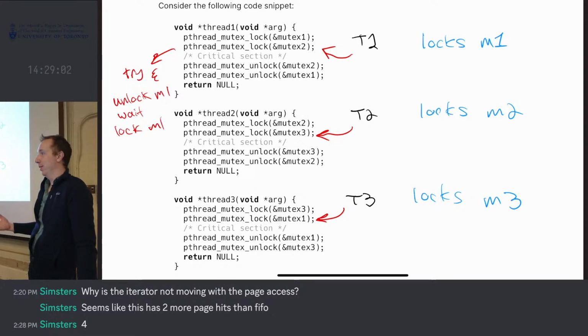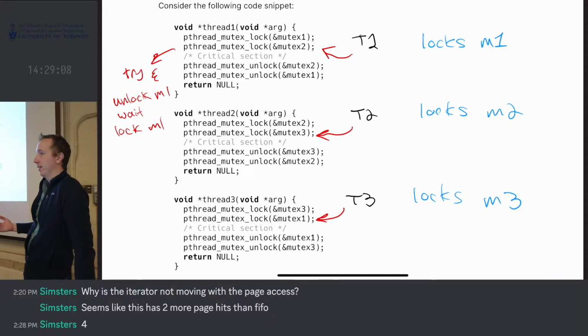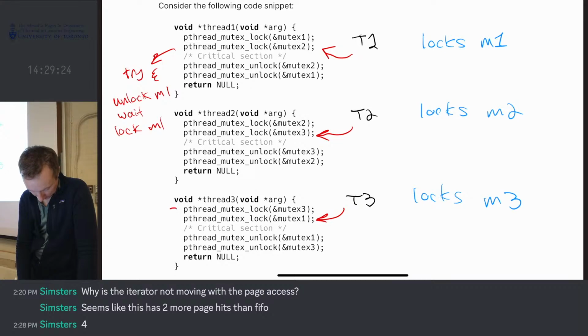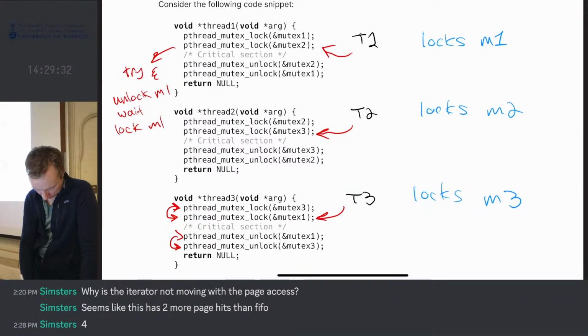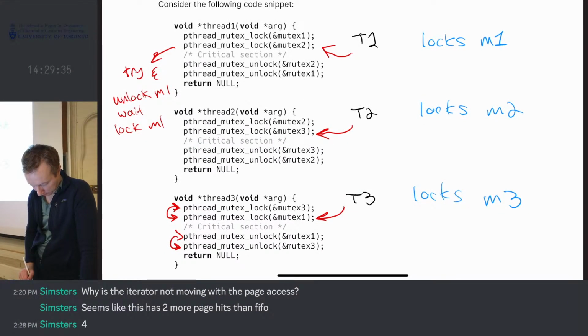Anyone see solution 2? Yep. For thread 3, maybe if you swapped it, mutex 1 locks first and mutex 3 locks second. And of course, switch the unlock calls as well. And then you do the same thing for thread 2. You switch which lock gets locked first. Switch them both? No, you only need to switch one.